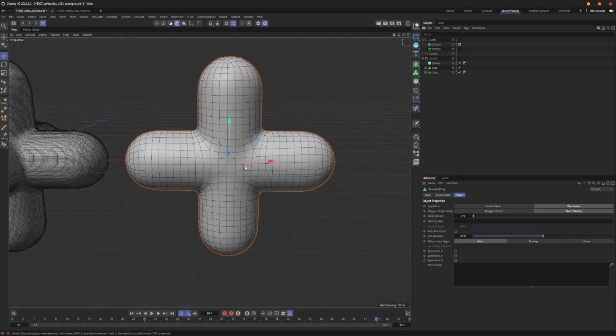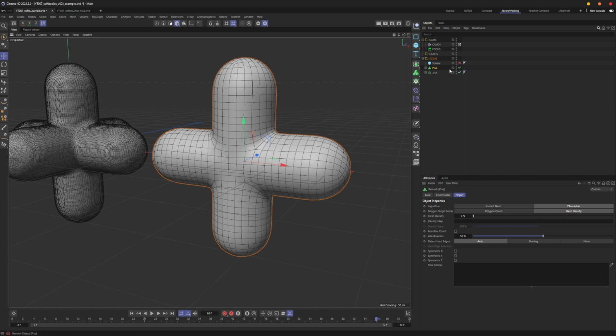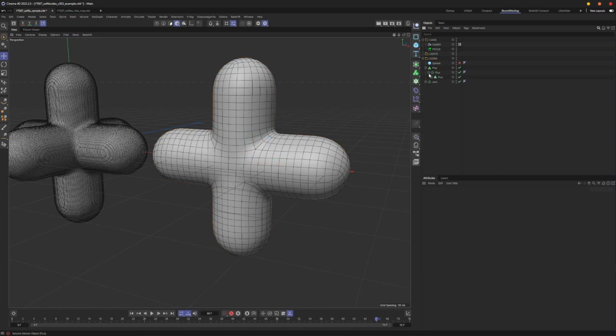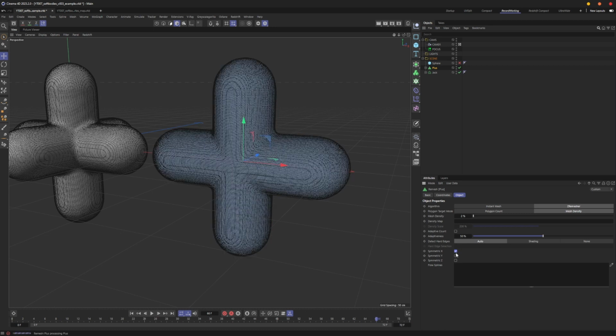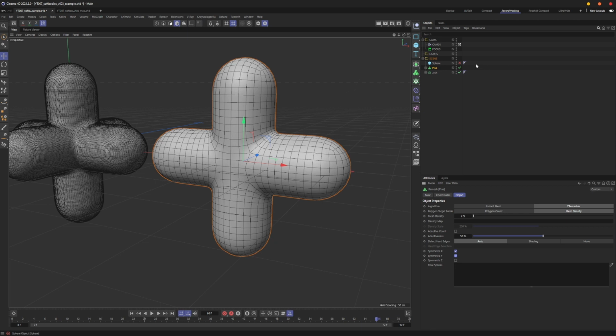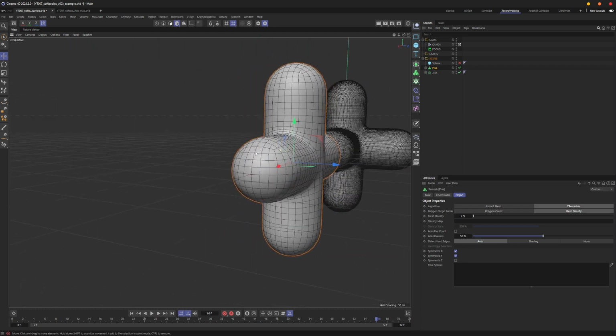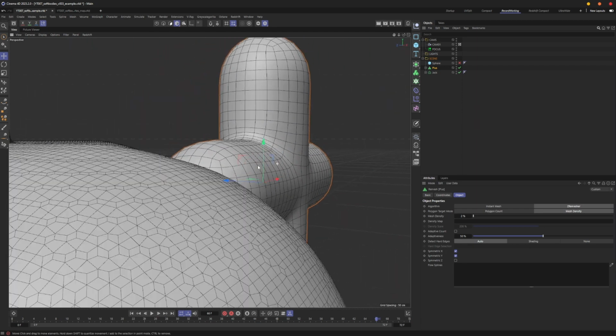Now, one other thing we can do to really help this out is this is crazy simple. We just have a couple capsules, one going in the Y positive and one going in the X positive, and they're the same shape. So all we have to do is tell Cinema 4D, hey, this is symmetrical on the X and Y. And it'll take that into consideration when it remeshes. And we have a much better mesh now because of that.